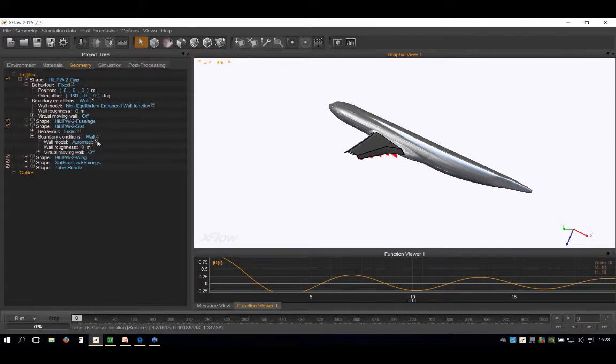So I'm going to just go and change all of those to the specific model. We do have a few other models, but well, the automatic one is basically the enhanced wall function. If you want to have any more information on that, please do send me an email or also check the user guide. Those are all defined in the user guide of XFlow, accessible via the help.